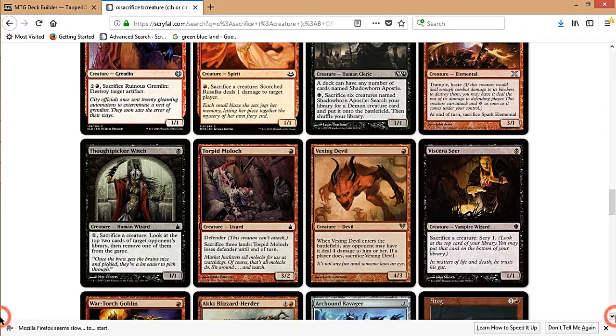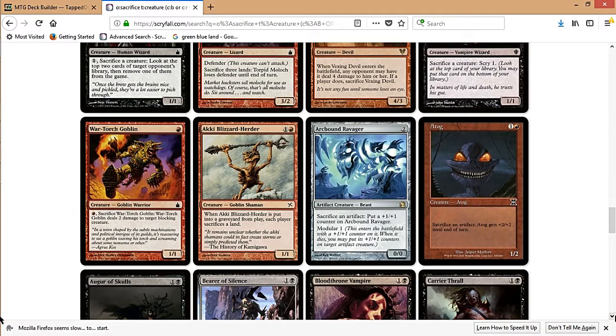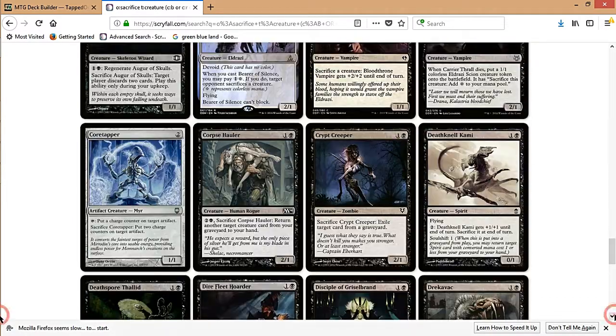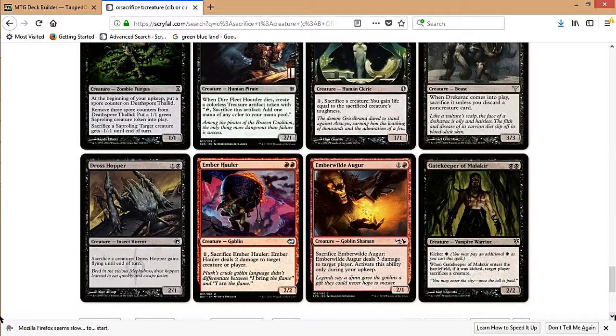Blood Crypt. We're not at the land yet. We'll get there, bud. I want Blood Crypt. We're gonna run Blood Crypt. Don't worry about that. I want a Red Black fetch land. We'll get that too.